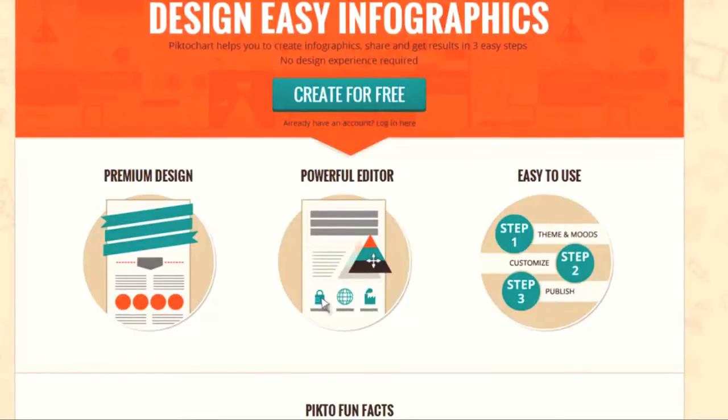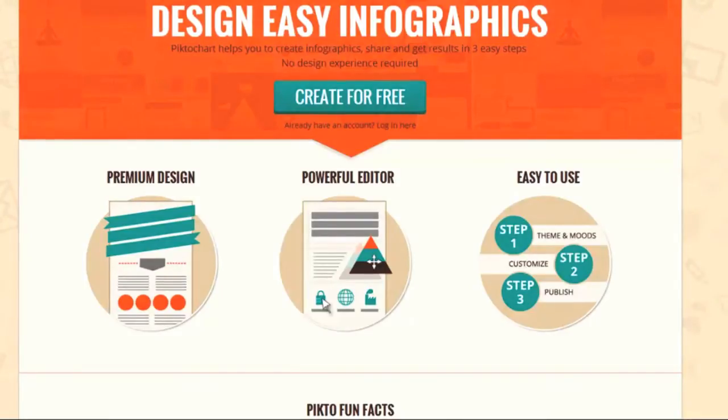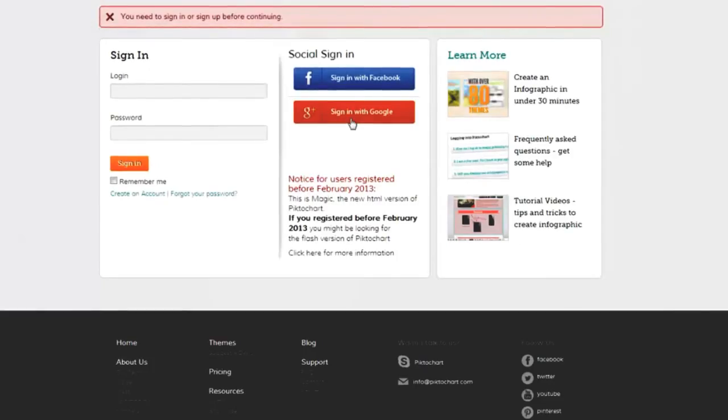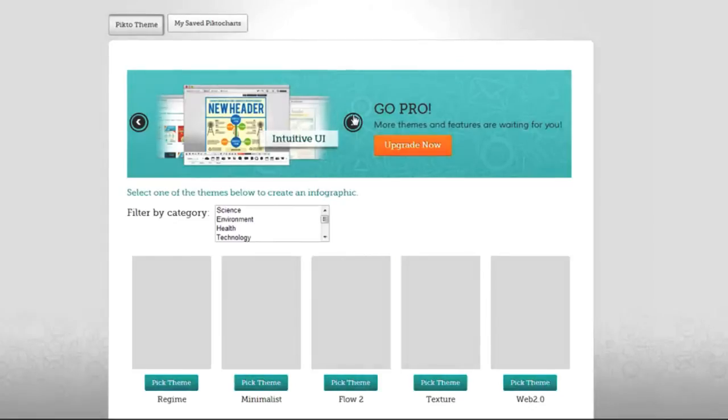Hello, I'm going to show you how you can start creating infographics. PictoChart is a really easy program to use. You can get it for free on your browser. So you just click to log in, and you can sign in through Google as well. So I'm just going to sign into my Google account.